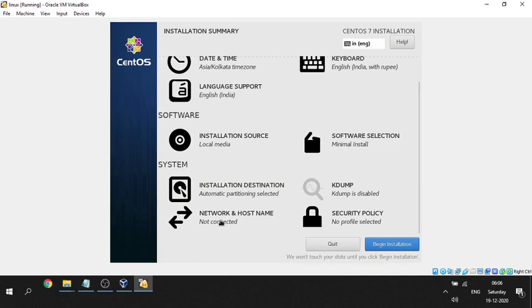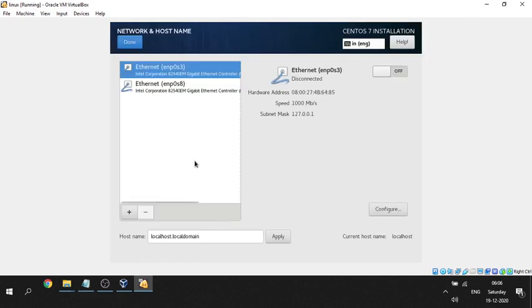And then let me go to this. So here it is about the network and hostname. By default it has taken a hostname named localhost. So I don't want this. Let me change it to my wish. So I will mention it as my CentOS.